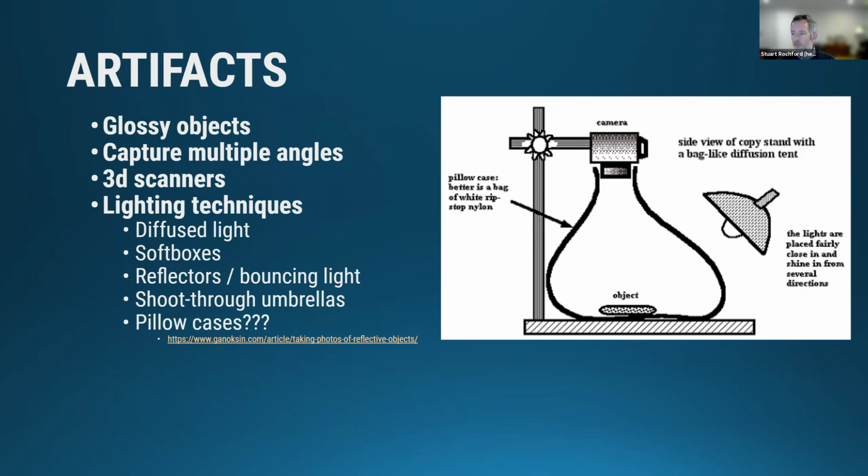So some of the objects that we encounter when digitizing material are artifacts. We have a lot of glossy and shiny material especially with artifacts. Anything ceramic or glass is going to be slightly problematic depending on your lighting situation.